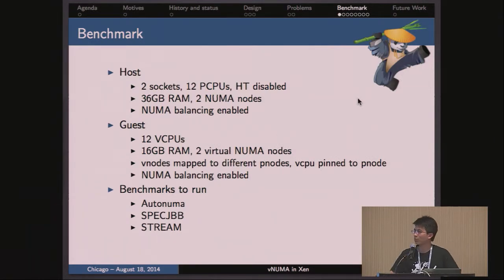Okay, time for some benchmarks. Here I have a host with 2 sockets, 12 pCPUs, and HT disabled. It also has 36 GB of RAM split equally into 2 NUMA nodes. And in the host kernel, NUMA balancing is enabled. As for the guest, it has 12 vCPUs, 16 GB of RAM, and 2 virtual NUMA nodes, and those 16 GB of RAM are split equally into 2 nodes. Each vNode is mapped to a different pNode, like vNode 0 to pNode 0 and vNode 1 to pNode 1, and the vCPUs are pinned to the corresponding pNodes to achieve maximized performance. And also, NUMA balancing is enabled in the guest kernel.